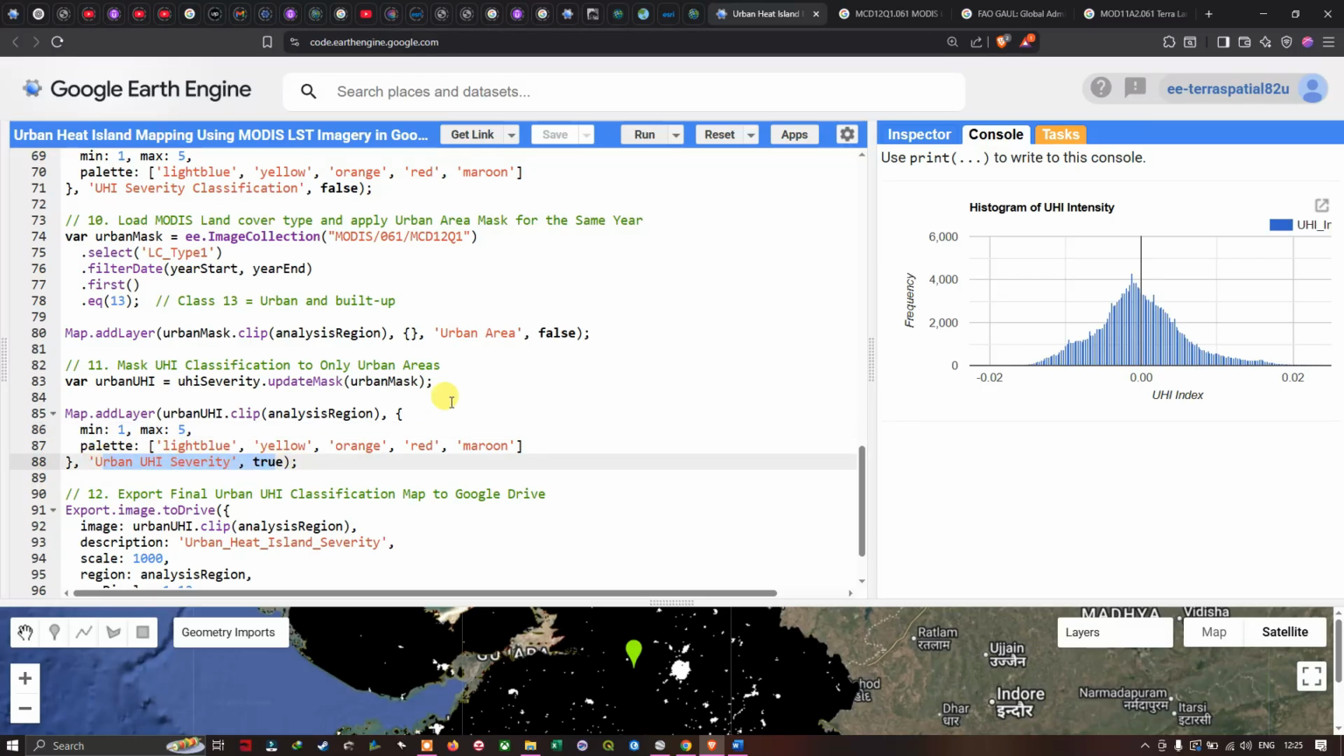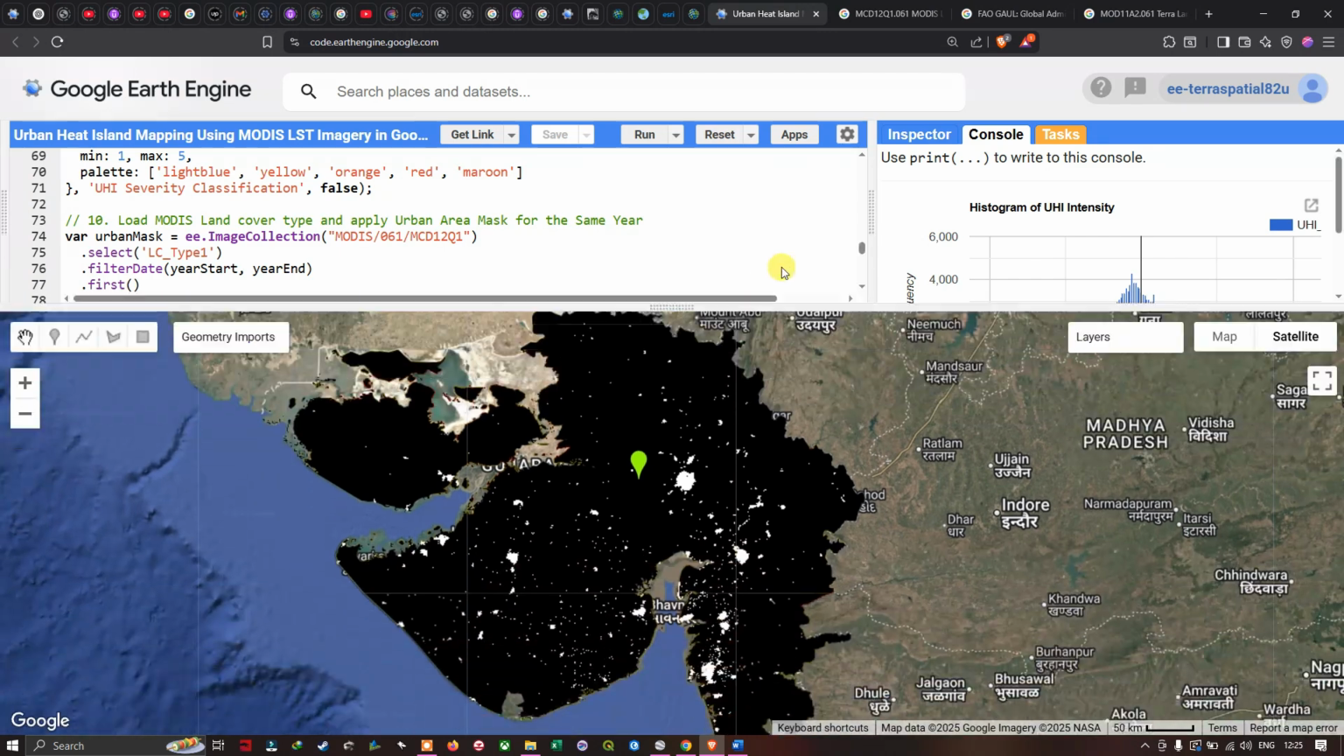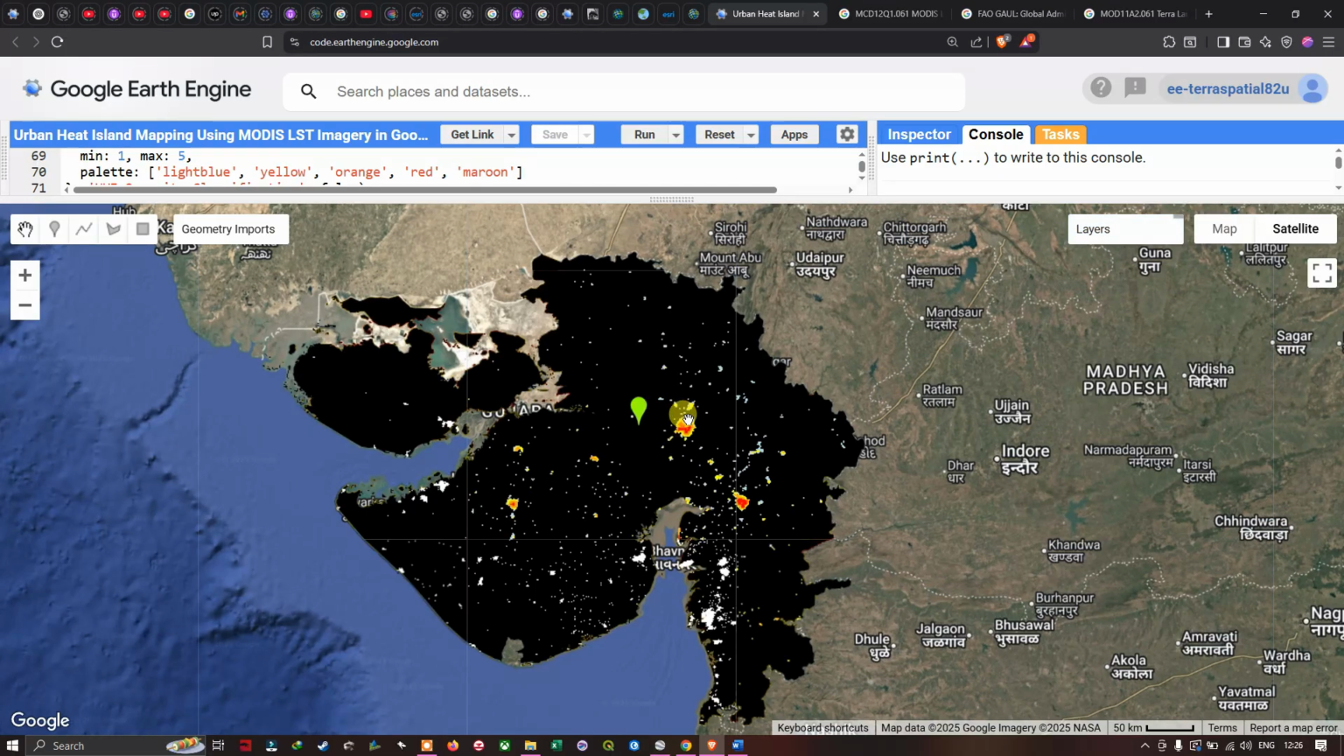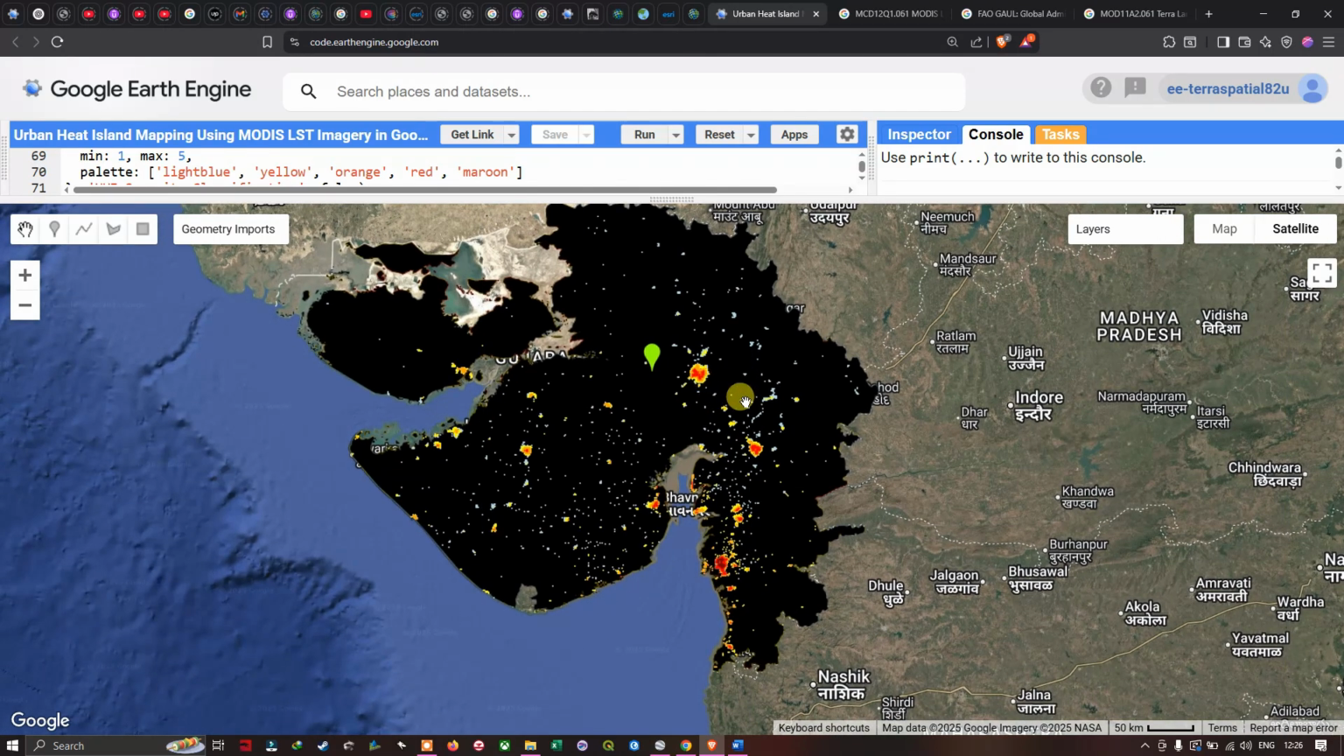And now let us take a look at this particular map here. So we're going to turn on this layer, urban UHI severity. It's going to load the layer here, so you can see the values. All the major urban areas have values with colors ranging from maroon to red to yellow, which indicates moderate to extreme urban heat island. So you can see from this figure here.